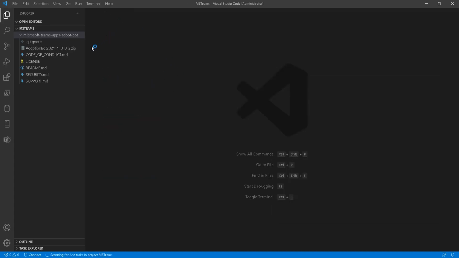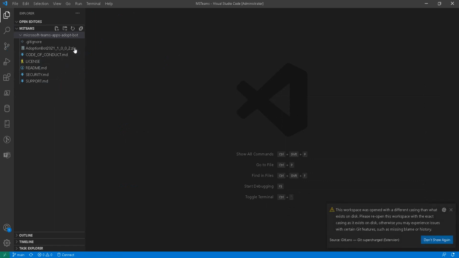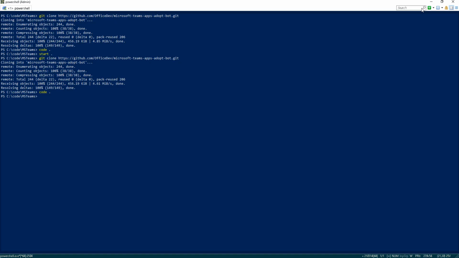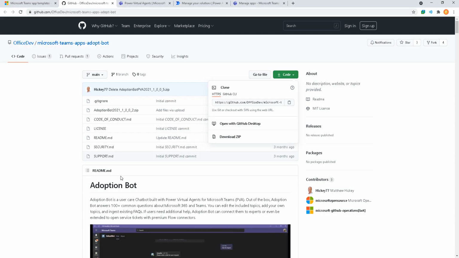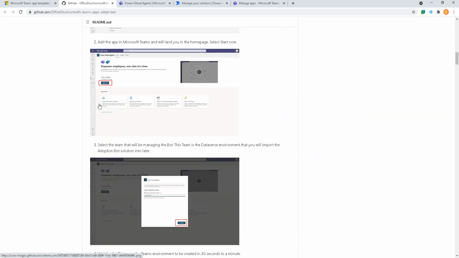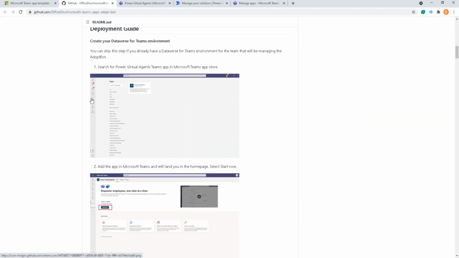This particular project doesn't really involve any code at all, basically has a zip file, but I like to look at projects through Git and VS Code as a matter of habit because it's a great way to learn. Back over to the project itself, they have instructions on how to do the install. It basically involves using Teams, PVA, Flow, and Teams Admin Center. So a couple different tabs we're going to have to juggle.